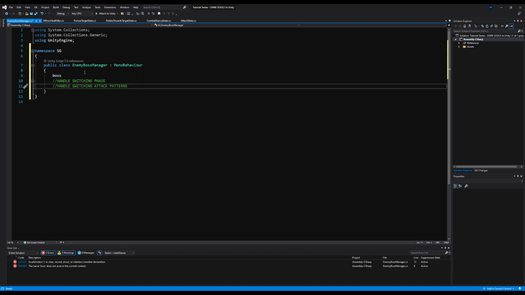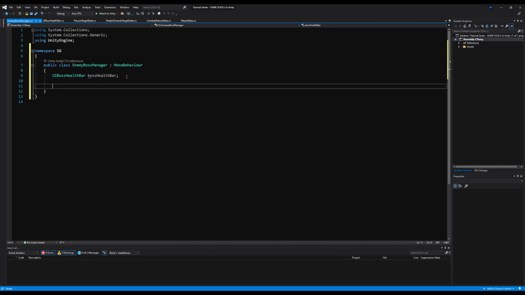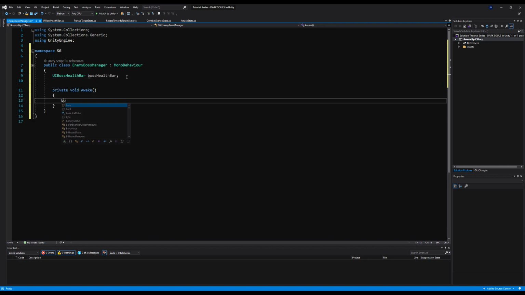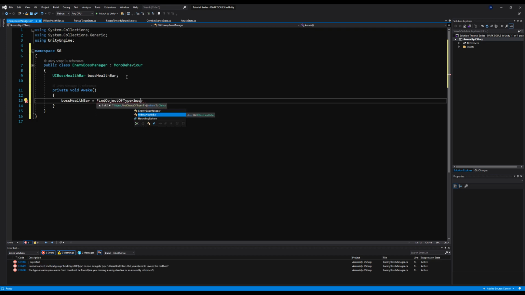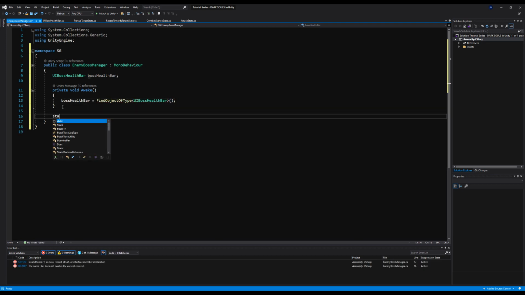So this is going to handle our general functions. For example, the name, switching out our attacks, and updating our health bar and stuff. So let's have a variable here called boss health bar of type UI boss health bar. And on awake, we'll just say boss health bar equals find object of type. And we're going to look in the scene, and there should only be one in the scene, one boss per area. If there's more than one per area, you will want to just drag it in as a public variable in the inspector.